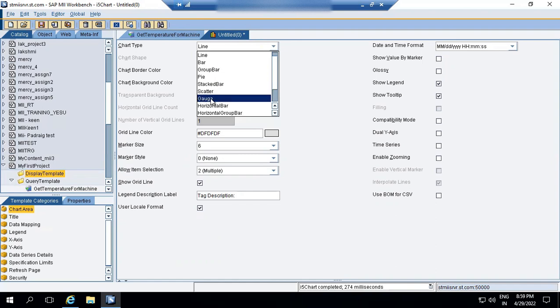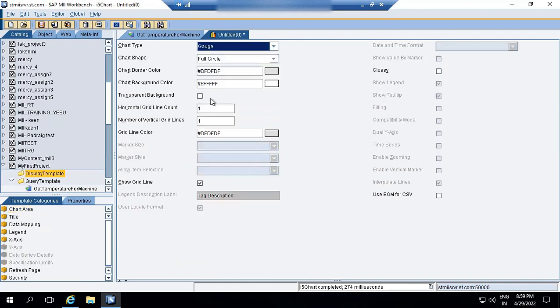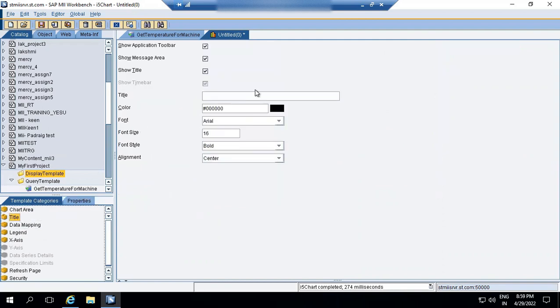Here I am just going to show you a gauge and how you can use it. You can use the full circle, as well as the half circle, horizontal, rectangle, or vertical. It depends on you which shape you want to use for the gauge. Right now I'm just putting a full circle, and I'm selecting the glossy look and feel. After that, I'm going to set the title. Here you can write the title for this chart, so I'm just writing machine temperature.